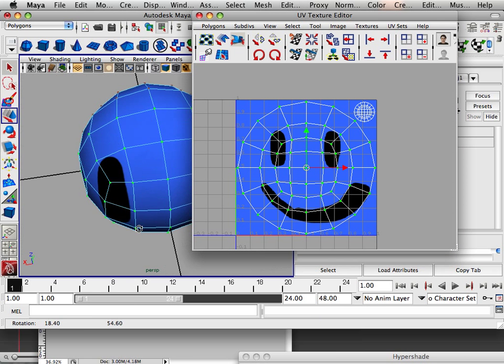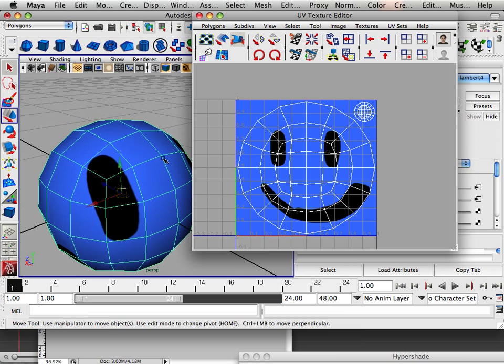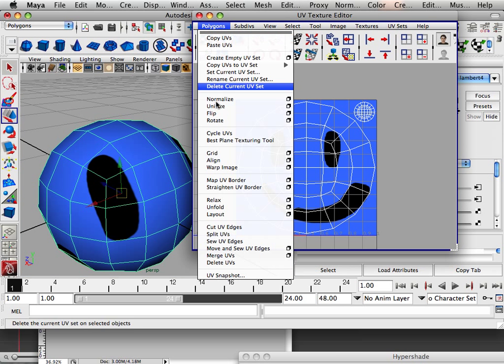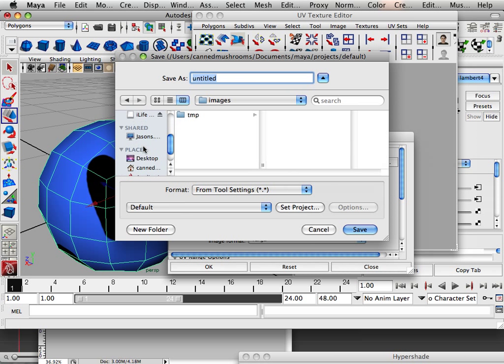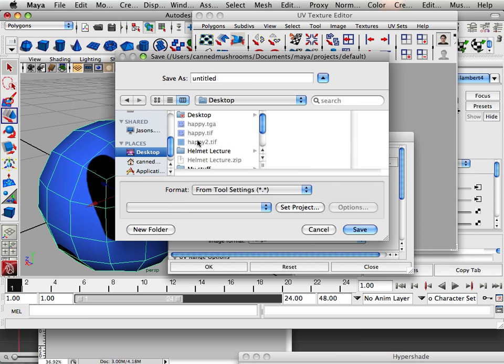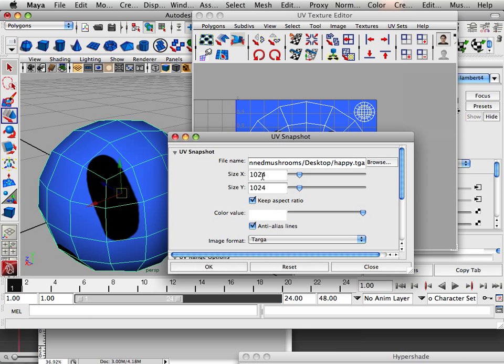So I've made my object. How do I bring that object somewhere where I can paint it? Well, that's very easy. It allows me to teach you UV Snapshot. And right now, what I'm going to do is browse out to my hard drive. I'll probably choose my desktop. And I'm just going to label this Happy TGA. I'm going to replace it. I'm going to use 1024, 1024. Very important that you put a period TGA after this.